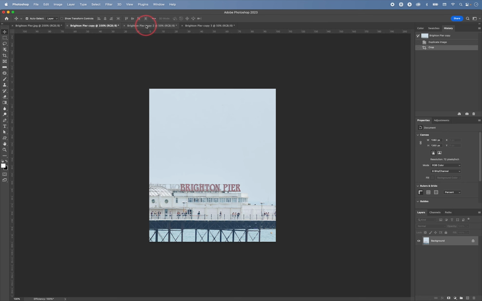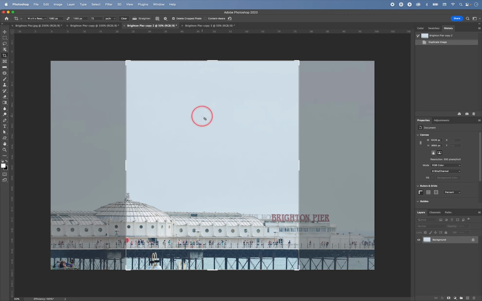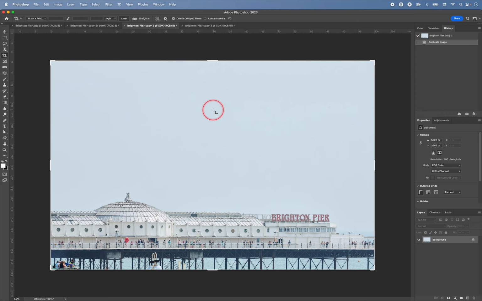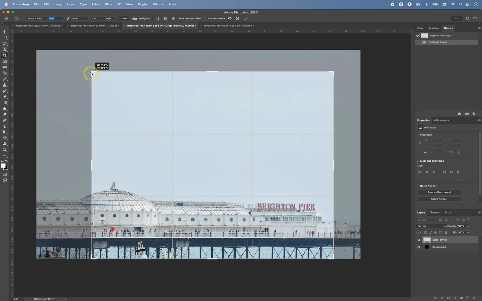Okay, so let's see if we wanted to crop this image so it fits a 10 by 8 inch frame. Again, I can use the crop tool. I can reset the crop, and then I could enter 10 inches by 8 inches and then set the resolution to 300 pixels per inch.